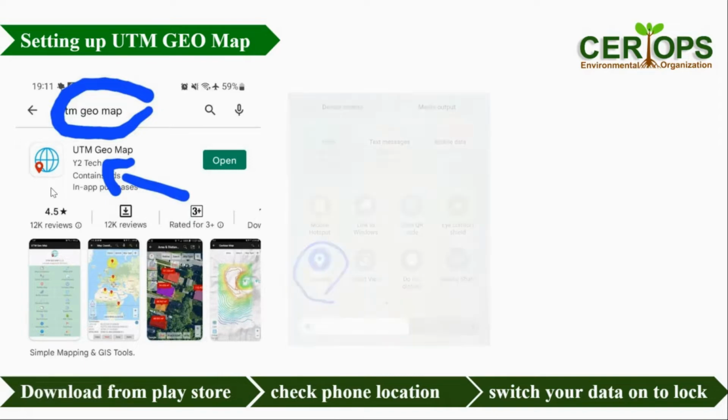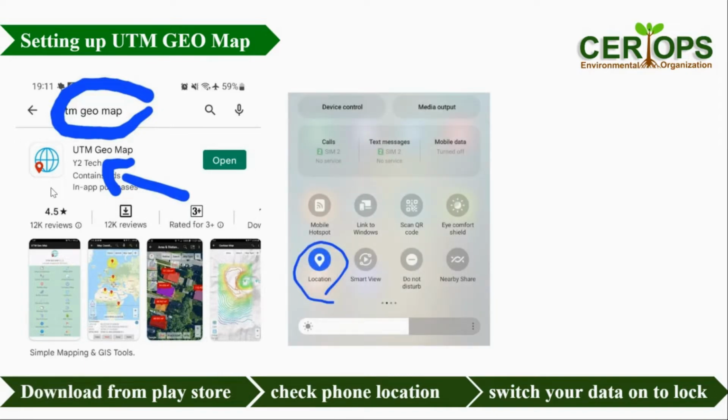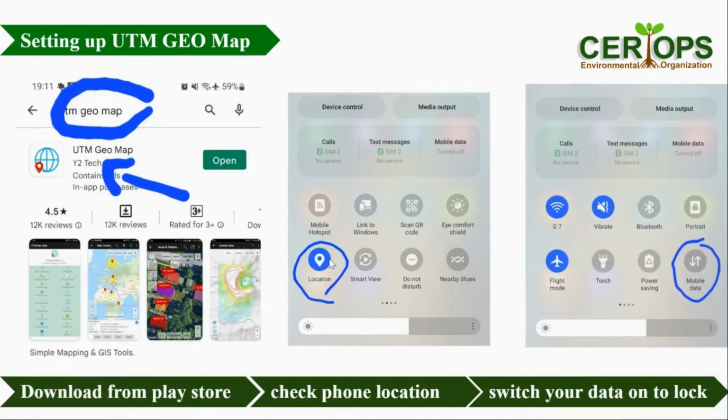After you have done that, you go back to your phone and check the location to ensure that it's high accuracy. Then you put on mobile data or Wi-Fi. You don't want to have your flight mode on, especially when you're using your mobile data.